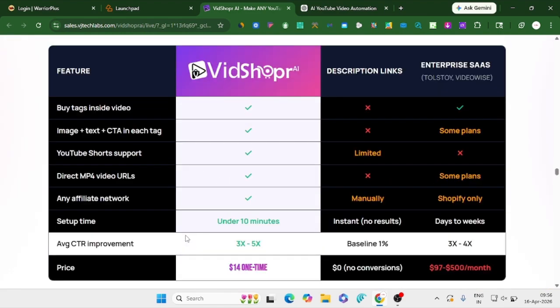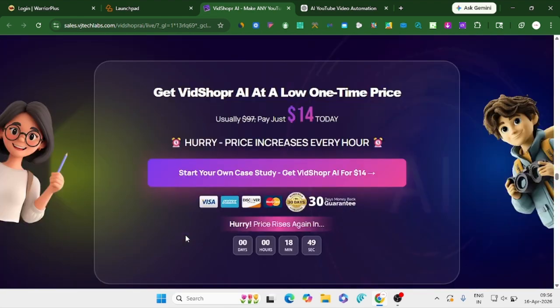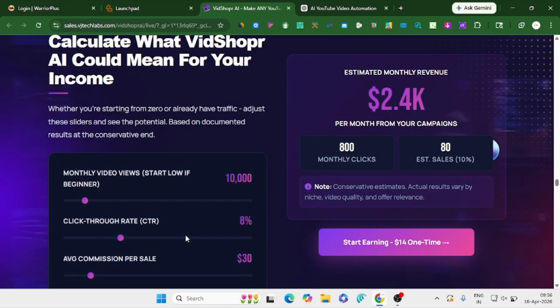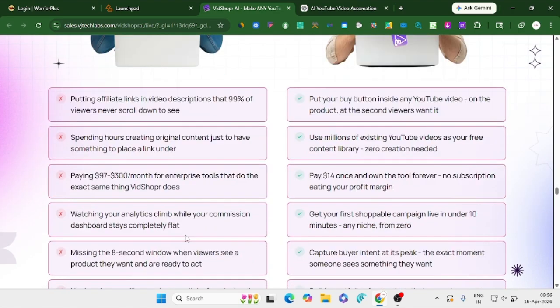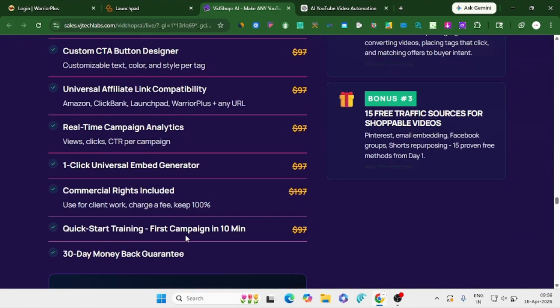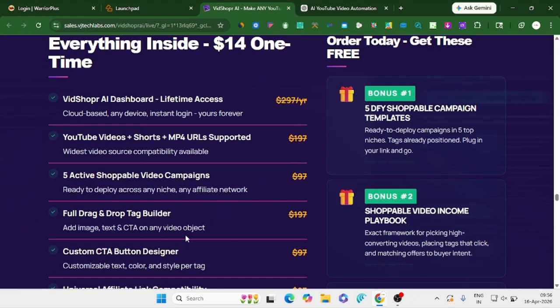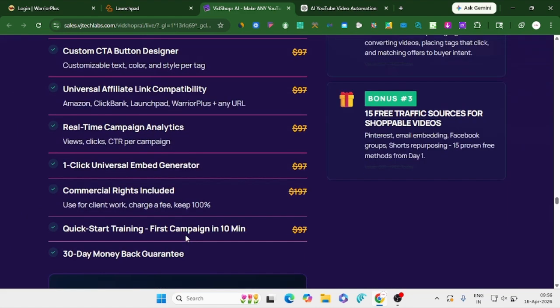This is a comparison chart of VidShop AI. You can compare here, and they also offer a 30-day money back guarantee, which is amazing and good for the buyer, so without any worry they will buy. So there is a bonus: Shopify DFY shoppable campaign template, shoppable video income playbook, and 15 free traffic sources for shoppable videos.